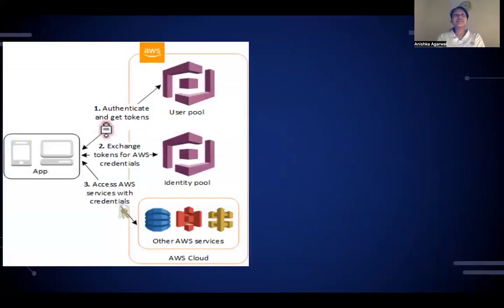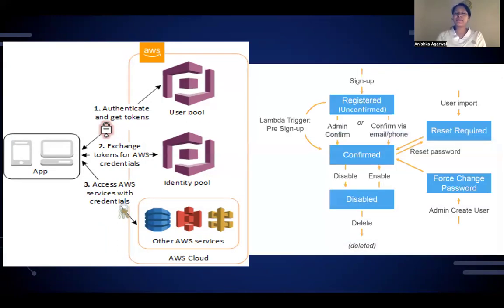Amazon Cognito provides a comprehensive solution for authentication, authorization, and user management, making it easier for developers to build secure and scalable applications. Cognito supports multiple authentication methods, including username, password, and social identity providers such as Facebook, Google, and Amazon.